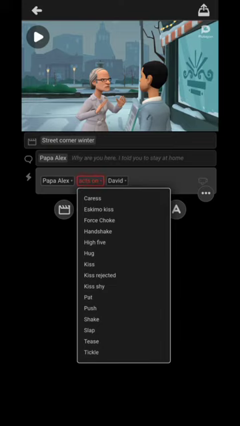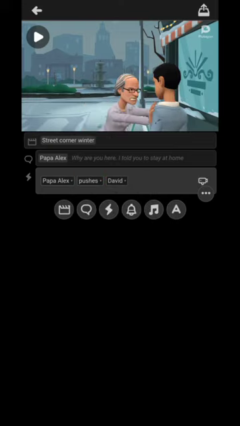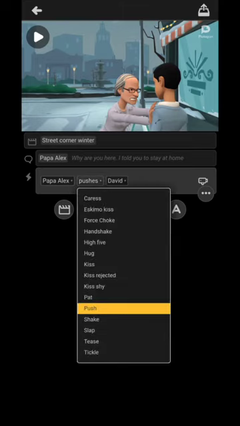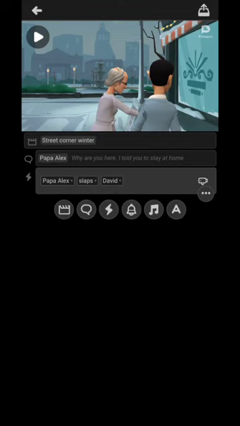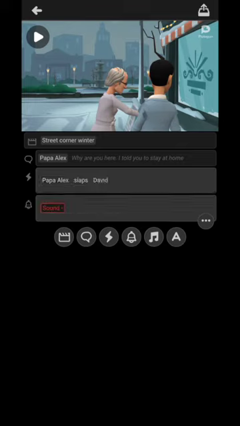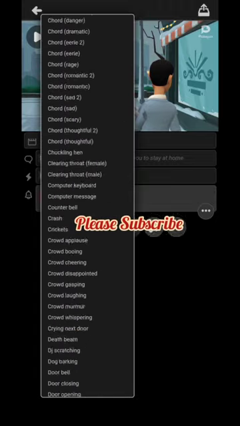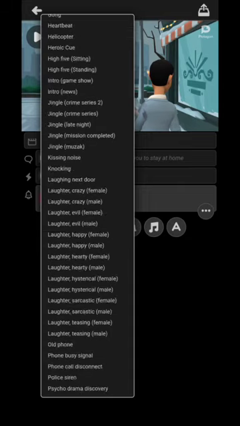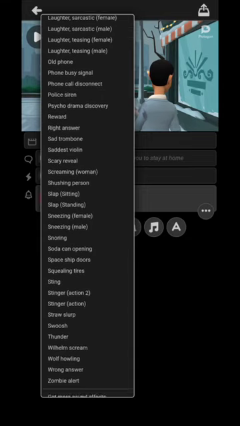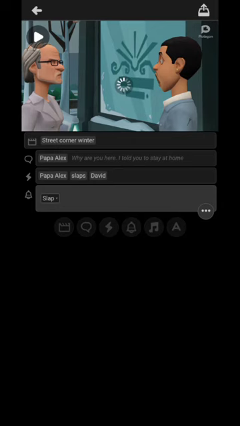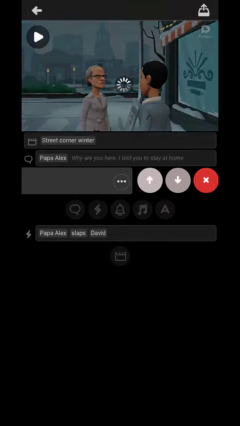Okay, so let's make him push David. Should that be okay? No. Let's make him slap David. Alright, so now he has slapped David, but I want to add one more thing, the slap sound. So I'll go to this place and you can see I have many of them. You will have to download some of them with time. So the slap sound, I'll move it up.